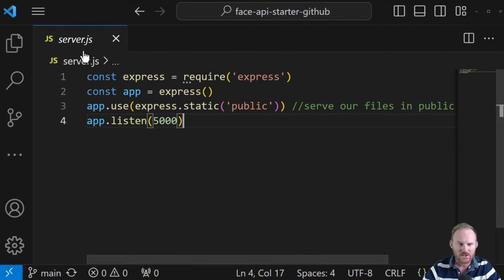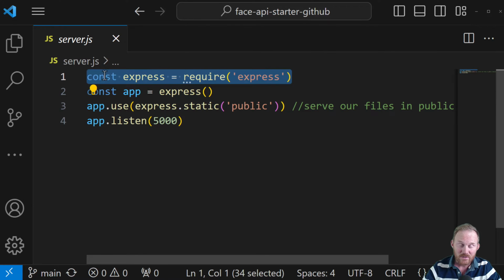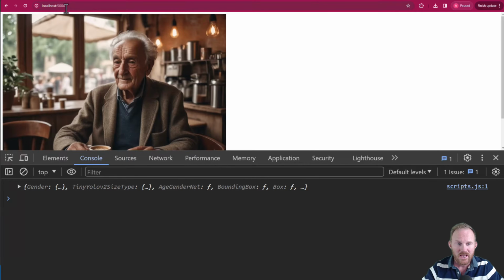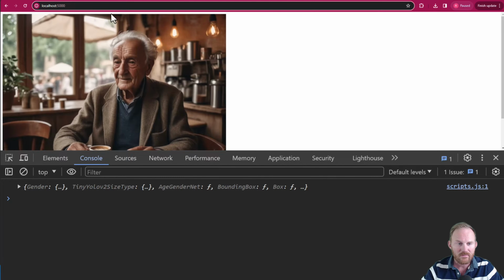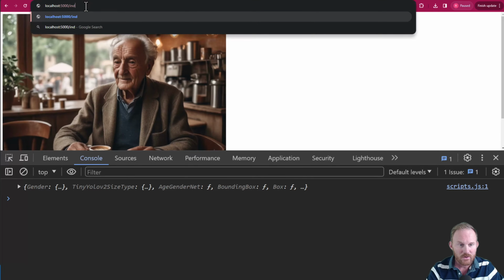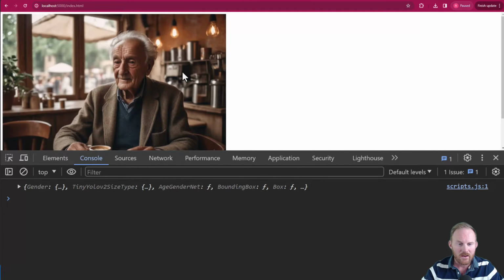Again, what the server's doing, I got Express. I made an app from Express. We're serving up everything inside of public statically. So what we're looking at here is index.html. And then on line 4, we're listening for traffic on port 5000. So we come back over here, localhost 5000 is going to load up. You can put in here index.html, and there we go.